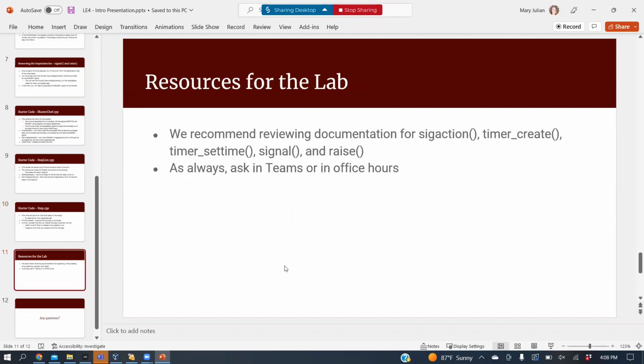So these are all of the system calls that we're going to be using. So take a look at the man pages for that. Also, the lecture on signals would be helpful. I think that's everything I wanted to touch on. Are there any questions I can go over?